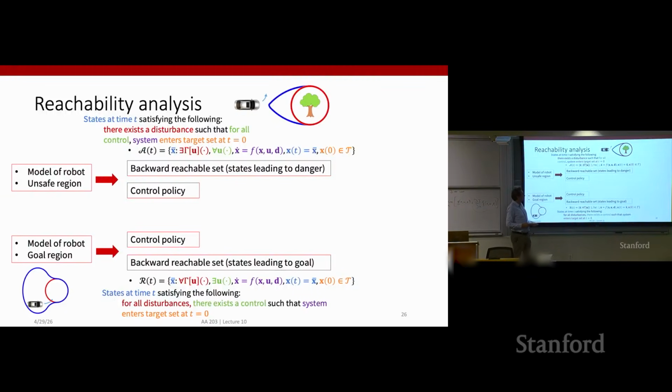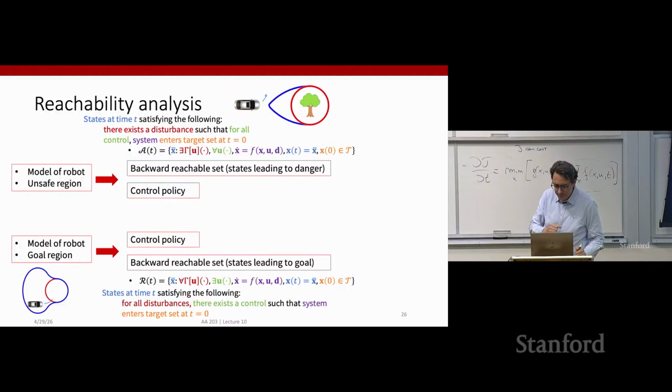Conversely, the goal-reaching formulation is, with the goal-reachable set, RT, the set of states such that no matter what player 2 is trying to do, there exists a control action as player 1 that I can enact, such that under the joint dynamics, I'm going to end up in that set. So I'm happy. So these are the 2 classes of problems that we're going to look at.